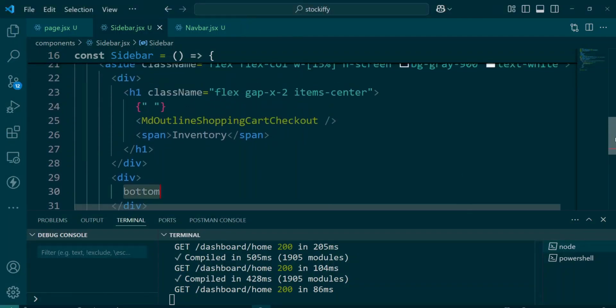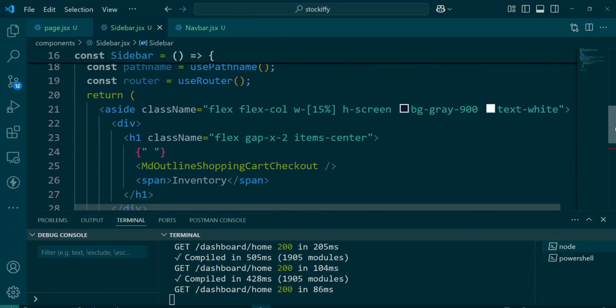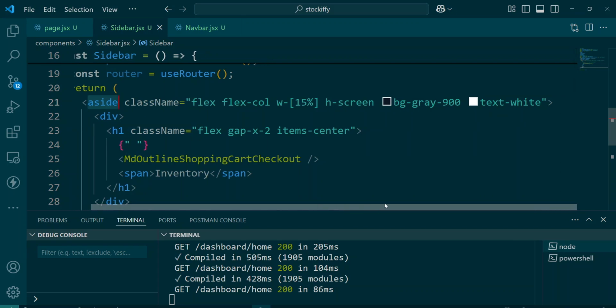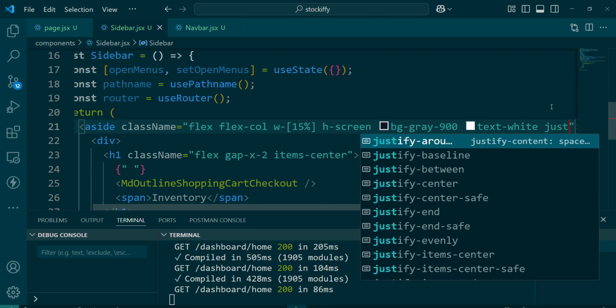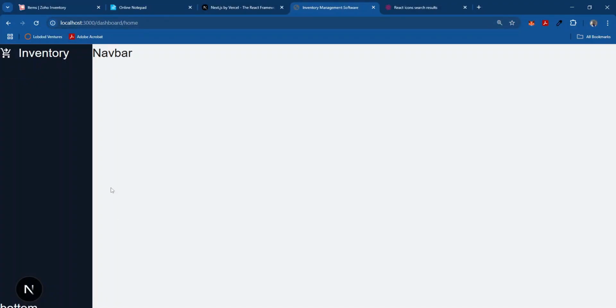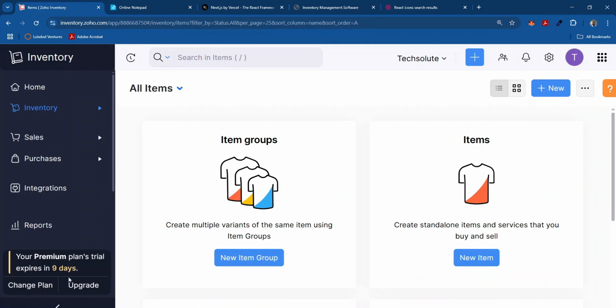How we can do that is that I should come to the parent div. In the parent div, we already have all of this. Let's justify between. After setting it to justify between, we see it's already at the bottom. What we have here is an icon.